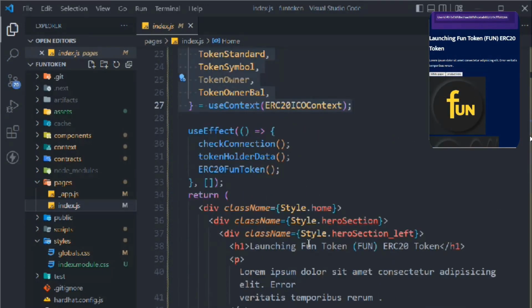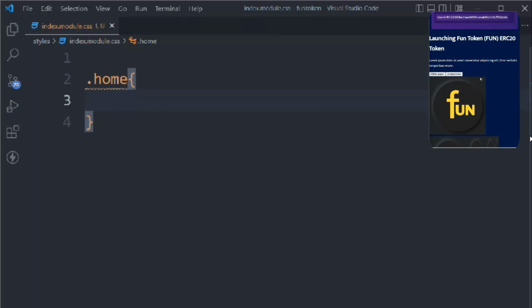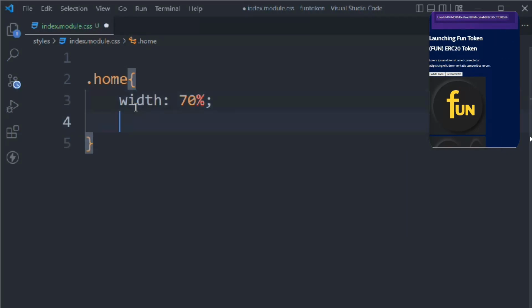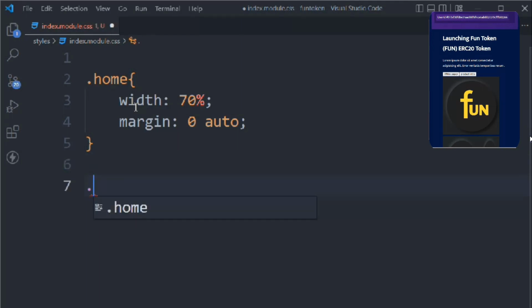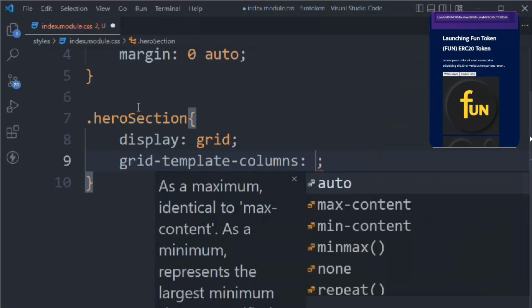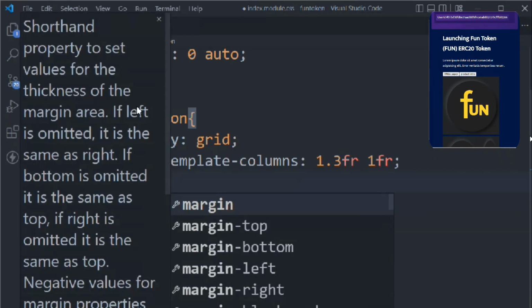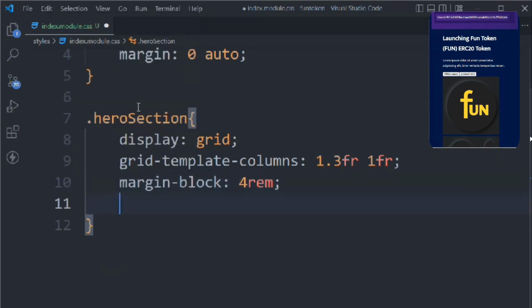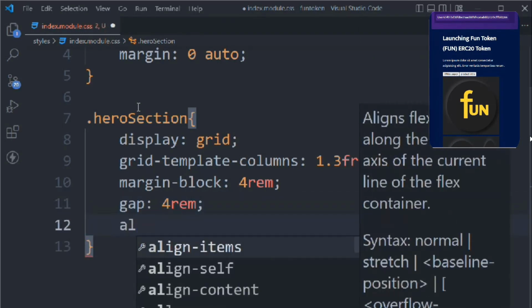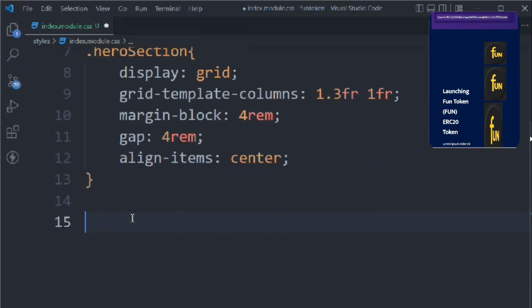So let's copy this home, and that's what we're going to do in index module. So we'll target the home, and what else do we need to provide? Let's zoom a bit, and width is going to be 70% and margin is going to be 0 auto, and we'll have to provide the hero section, display grid, template column 1.3FR and 1FR, and margin, let's say block 4 rem, gap is going to be 4 rem, align items is going to be center. Okay, this looks good. Now let's come here and let's add a media query so we can style properly.